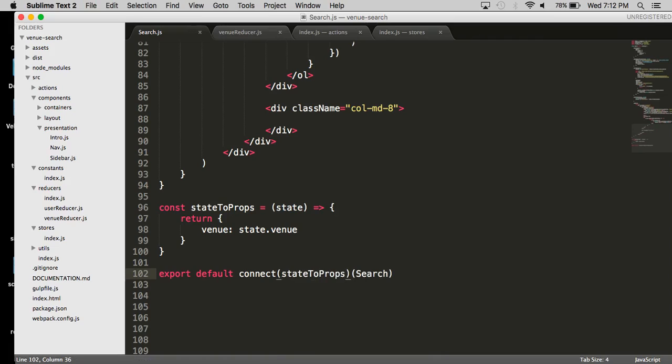This is called the connected component, what's often referred to as a smart component or maybe a container component. Basically, any component that has a direct connection to the store is a container or a smart component, a component that does a little bit more than just render data. So now we've got to connect the dispatch, the action connectors.